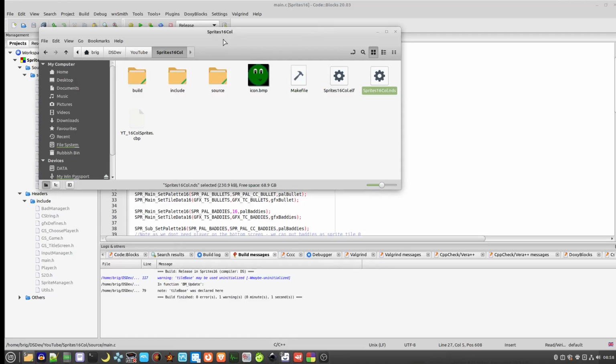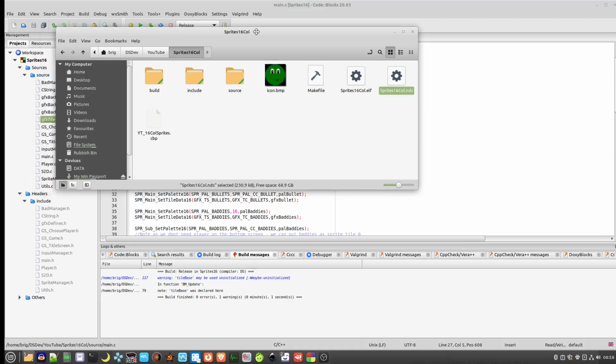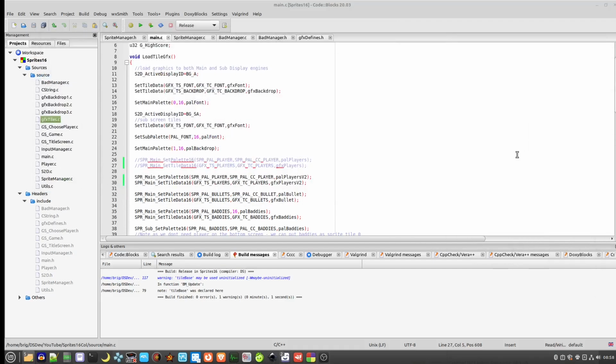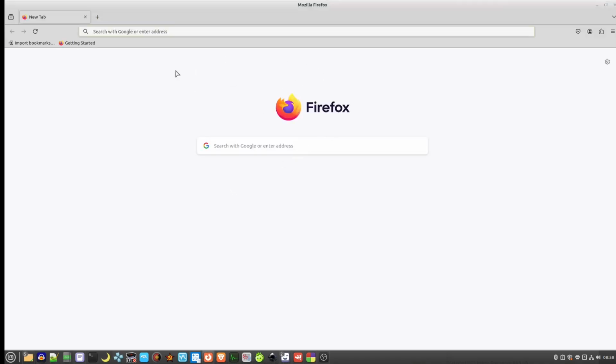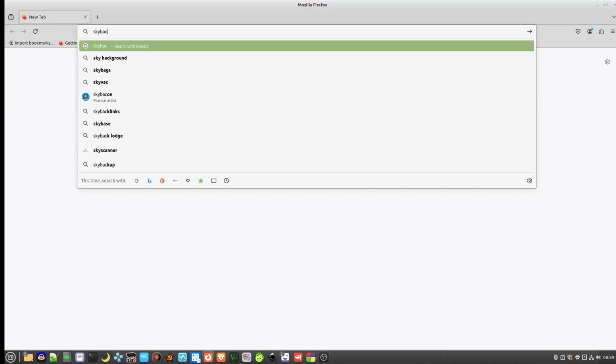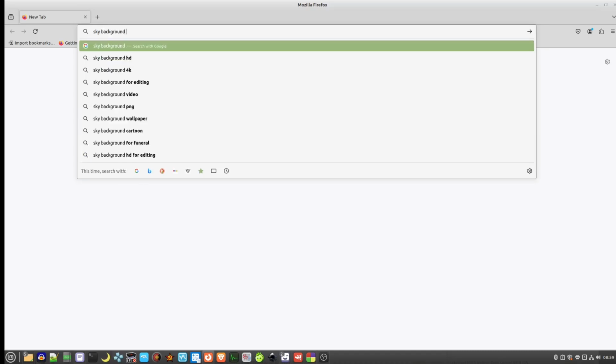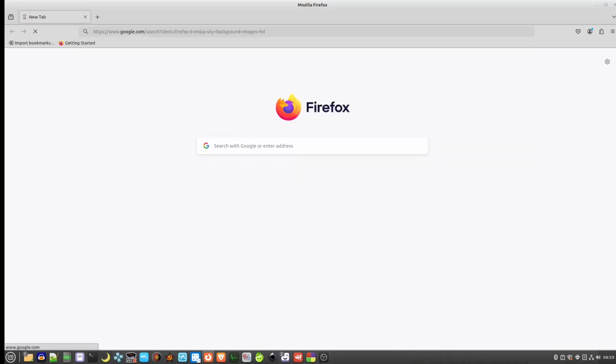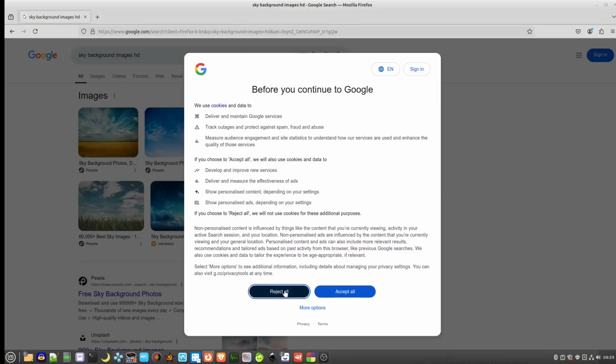So one of the ways that you're going to create new backdrops is you'll want to try and find an image online. So if I boot up a browser here and type in, probably best to go for a HD one actually.